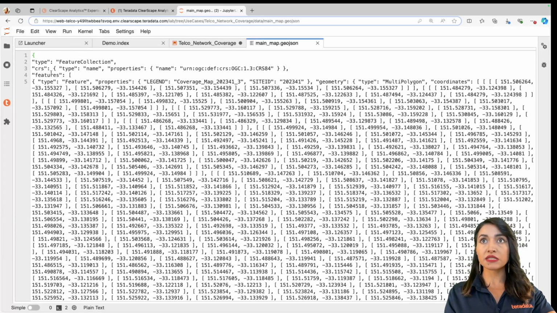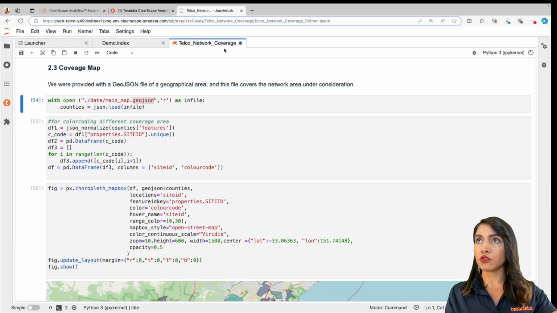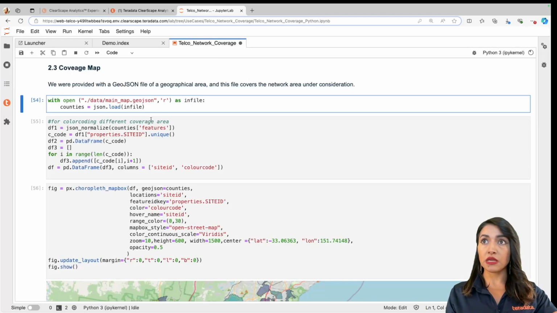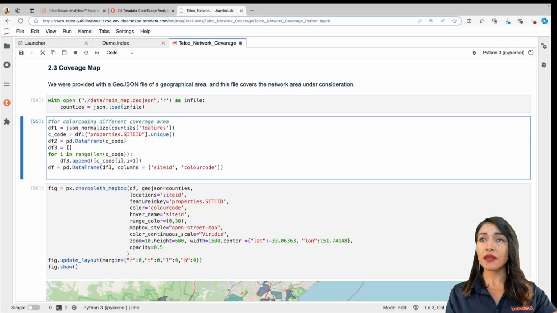In this specific example, we have an array of features that is used to represent areas under consideration. It uses the multi-polygon geometry to represent counties and their respective coordinates. If we navigate back to our Jupyter notebook, we load the JSON file and parse the data. We then flatten our features into a data frame.